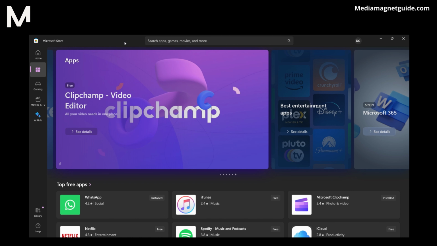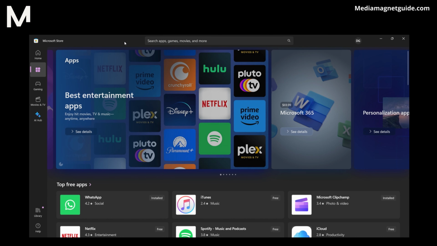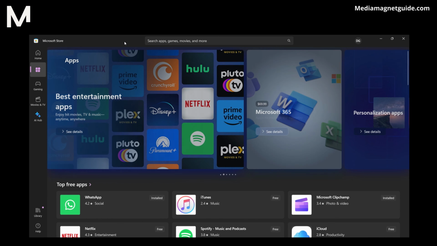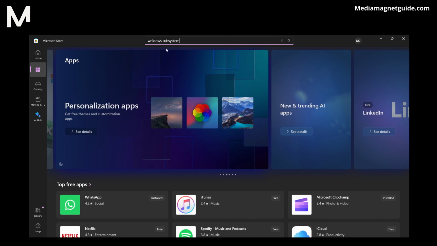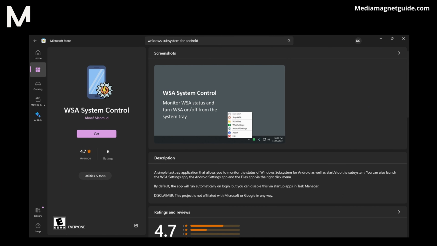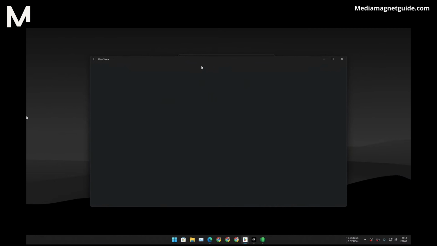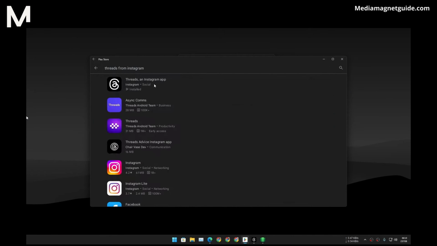If you haven't already, download Threads and ensure you have the Google Play Store installed via the Windows subsystem for Android. Here's how to do it. Head to the Microsoft Store or the Google Play Store to download the Windows subsystem for Android. Follow the installation instructions. Once installed, launch it, and you'll have access to the Google Play Store. Search for Threads and install it from the Play Store.